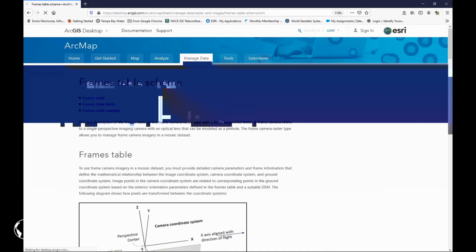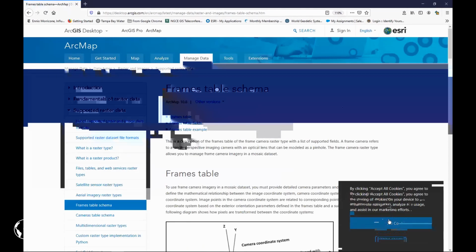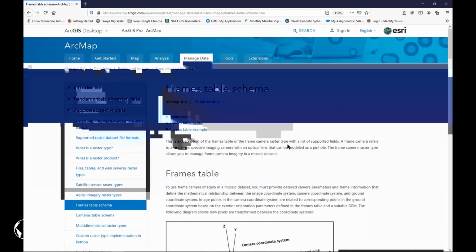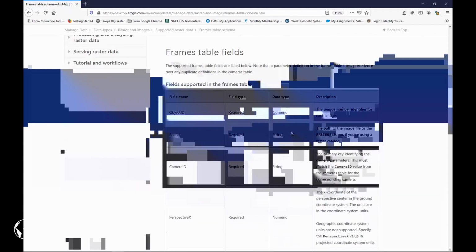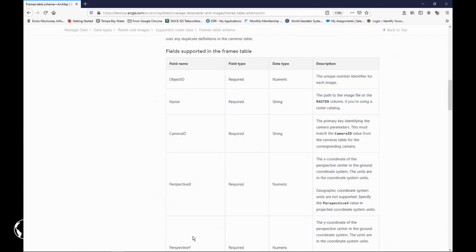It's important that you choose the correct version to match the software release that you're using, because these things do change over time. The ArcGIS camera model includes two pieces. One which describes an individual image, i.e. a frame, and one which describes the sensor or the camera. The frame table is nothing more than a database table that has this set of fields in it.